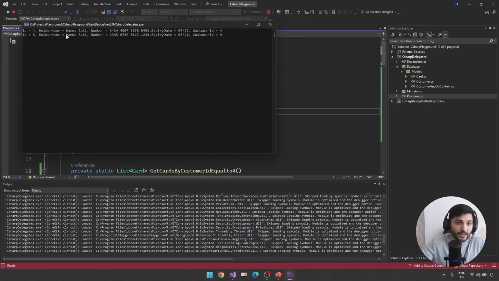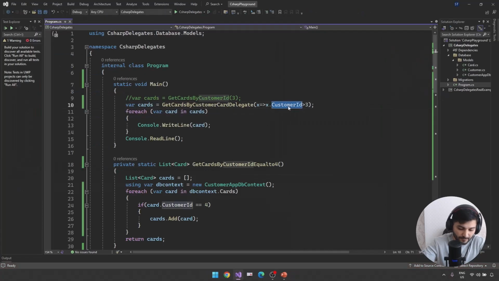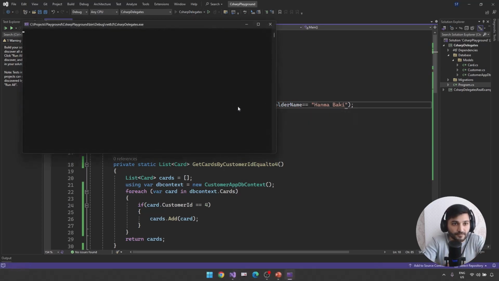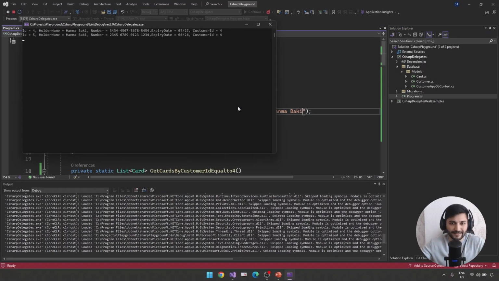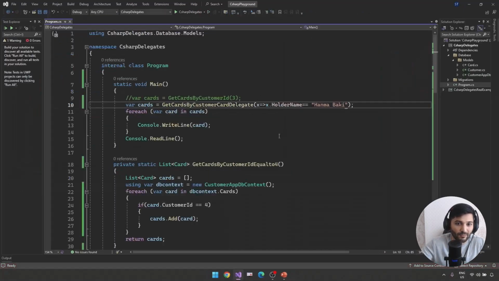Cool. Okay, I will take Hanmabaki from here. I will apply holder name equal to Hanmabaki. Let's run it. Great, everything is working quite fine.